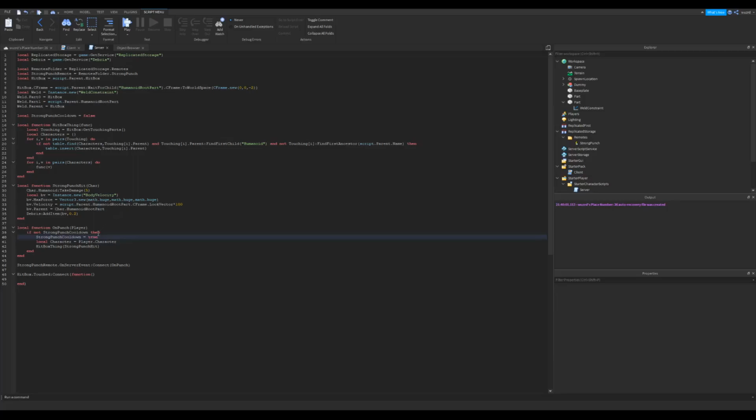Now, as you can see, I didn't put local before this time, like I did up here, because if I put local, I guess the scope of this is not as much as this. Like, you can count it by indents if you're organized. This is more indented than that. Therefore, if I put local, it's not going to affect this. But if I don't put local, then it will affect every other variable that's called strong punch cooldown. So we're gonna set it to true.